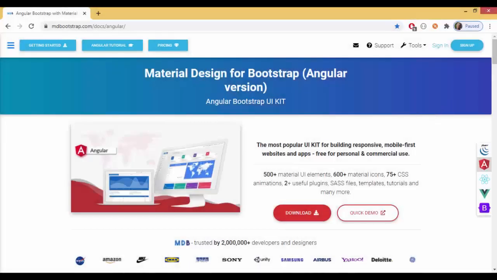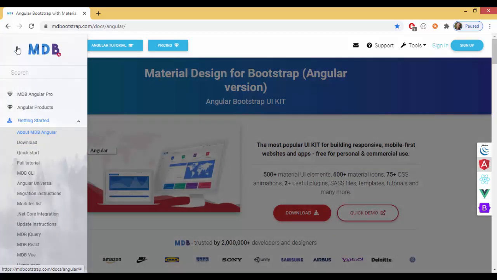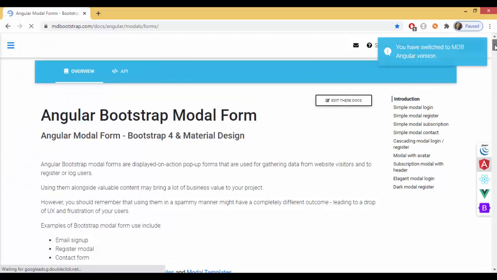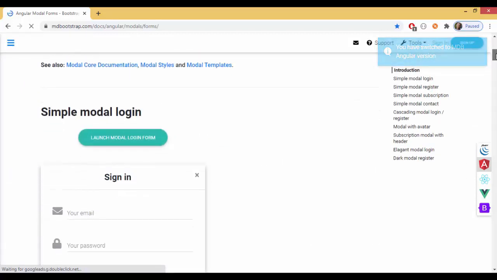Now it's time to make use of the MDBootstrap framework under our Angular application. So for this, we will need to build a contact dialog. Under mdbootstrap.com, if we click on the left side of the screen, we can open this menu and select the modal forms, since we will use this as a reference to build our contact form.